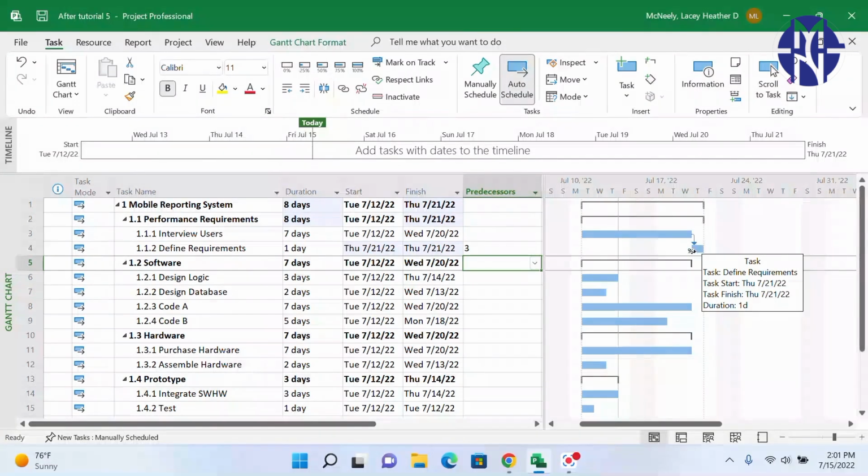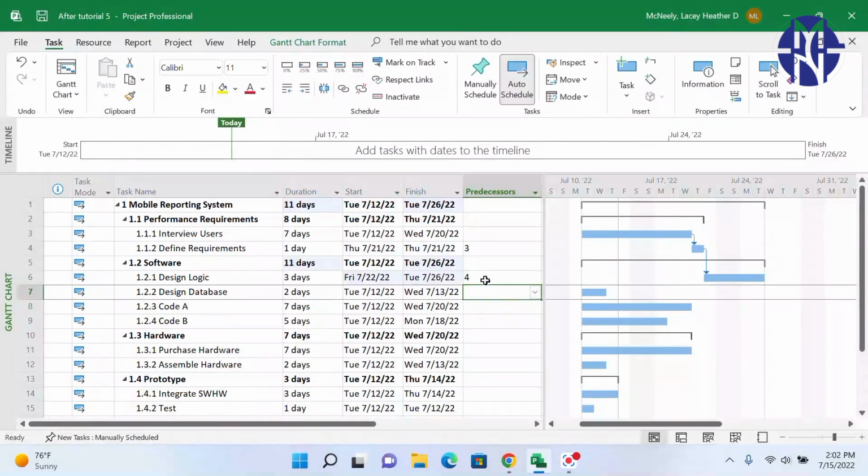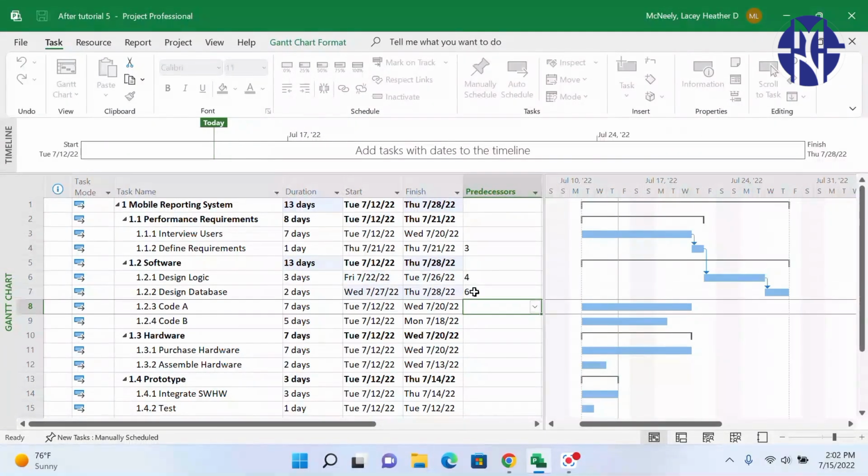Once the requirements have been defined, we can design the logic for the software, which is activity 6. So activity 4 is the predecessor for activity 6. Once we have designed the logic, we can design the database. So activity 6 must be completed before we can begin activity 7.